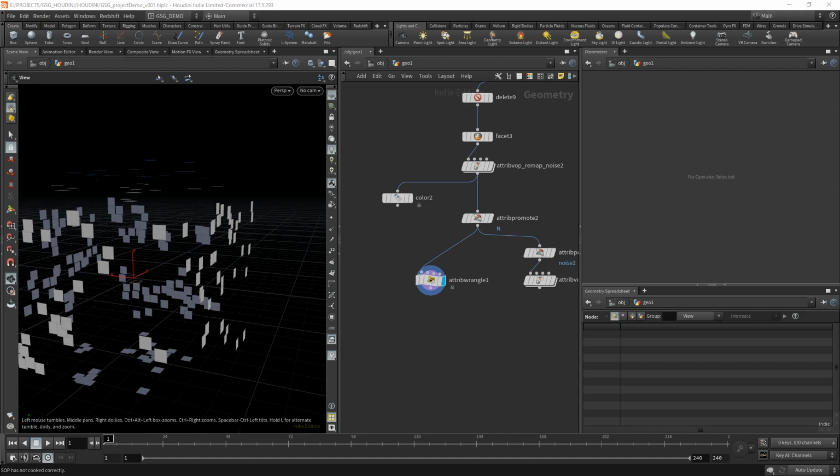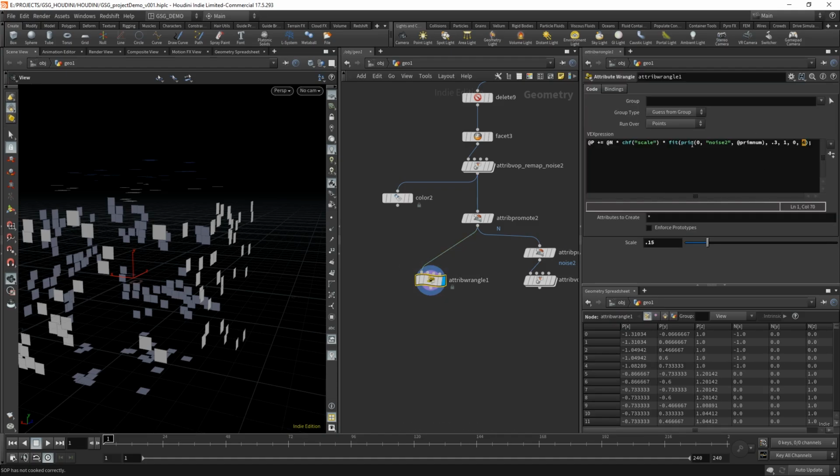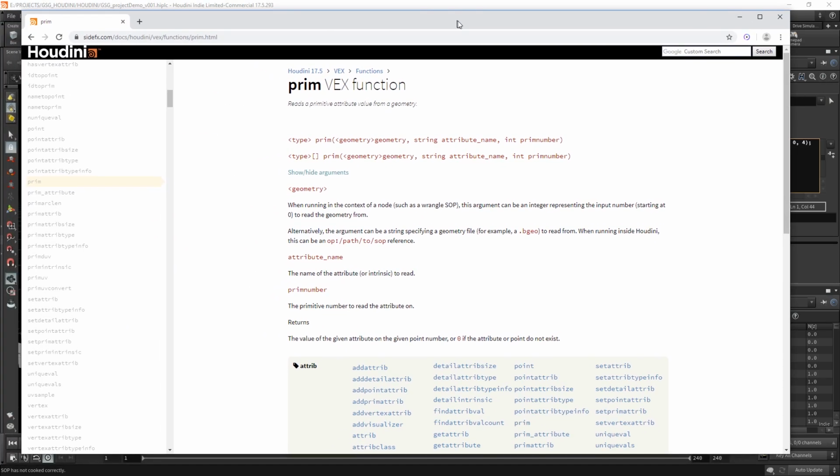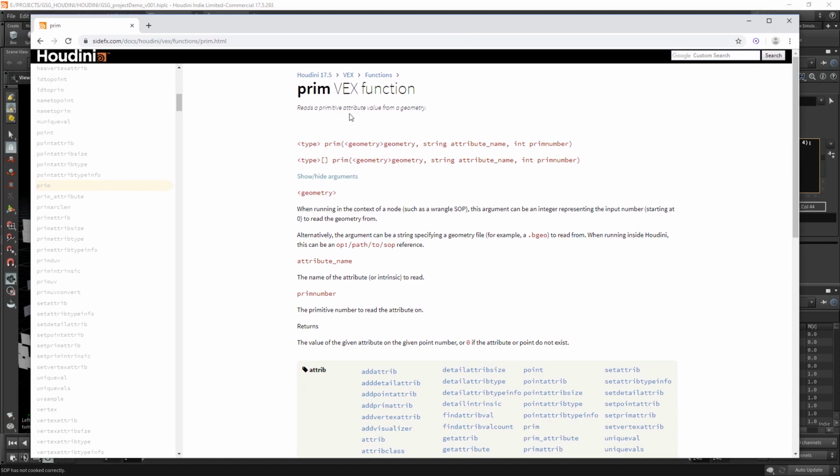So you might be wondering, how on earth did I know what this prim function was expecting and what this fit function was expecting? How do you find that out? The Side Effects website is actually a really fantastic resource for that kind of thing. There's this little help button up here as well that I think you can search through, but I always just end up Googling these things.